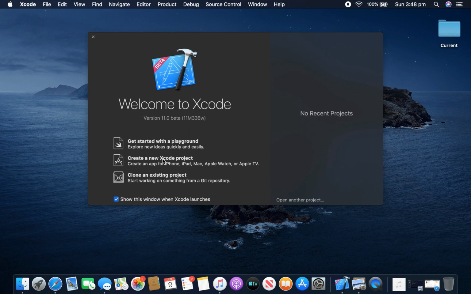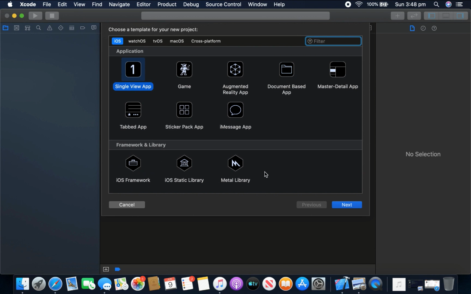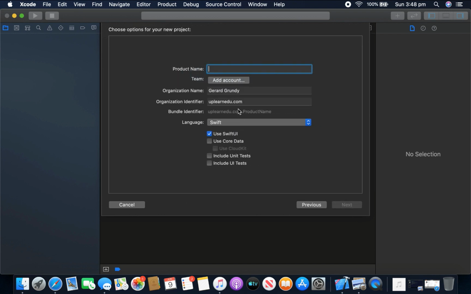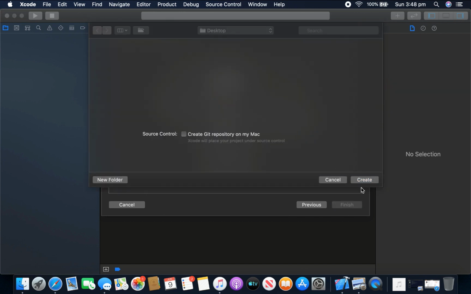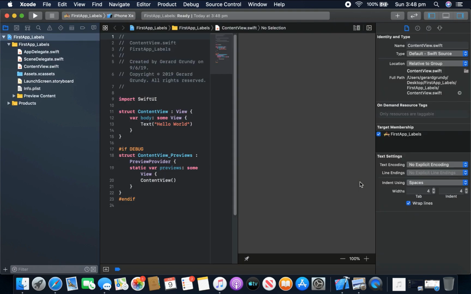So open Xcode 11 and create a new project. It's a single view app, and we're going to call it first app and labels. And make sure use Swift UI is selected. And then once you've got that, it will boot up and you press resume on the right here. Hit that straight away so it starts building it.